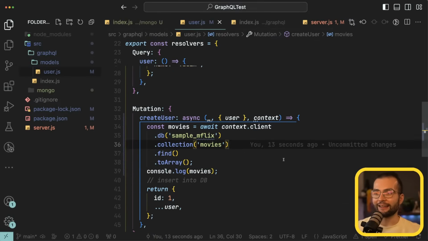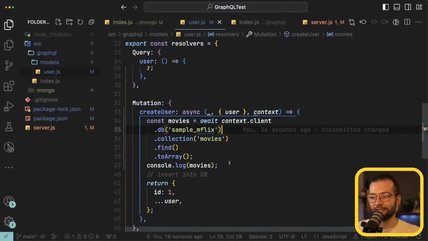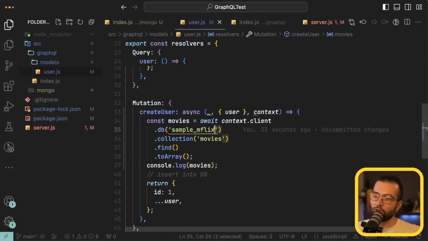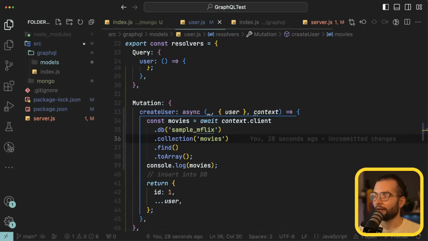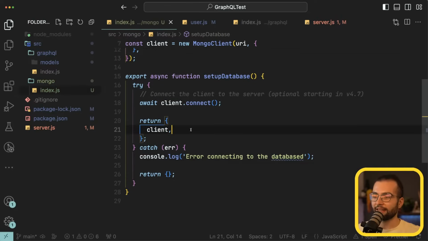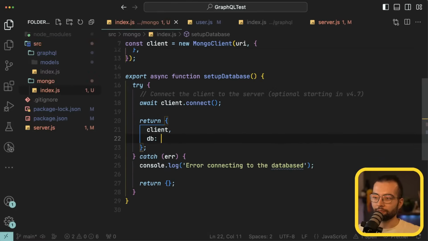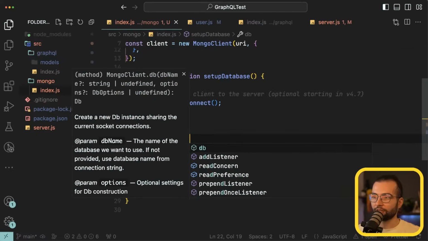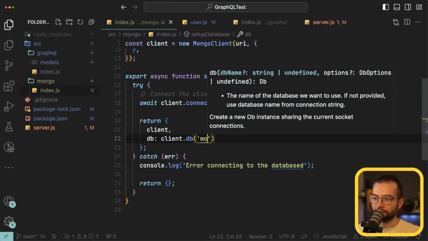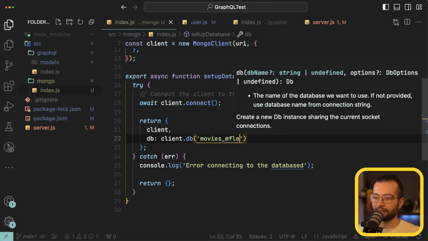So that means that now we can access the database directly from a resolver. But I don't want to always have to do client.db.samples and even collections. Let's go ahead and in the Mongo index, besides the client, let's also do the db, which is going to be client.db sample_mflix, right?